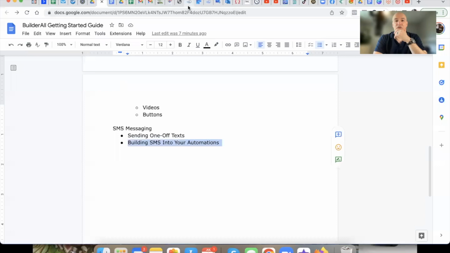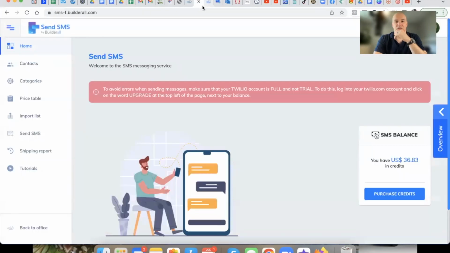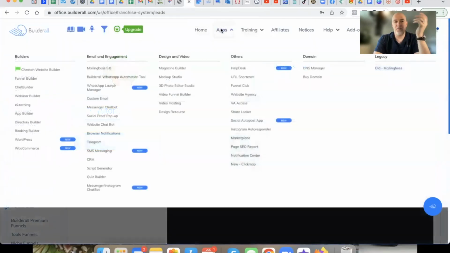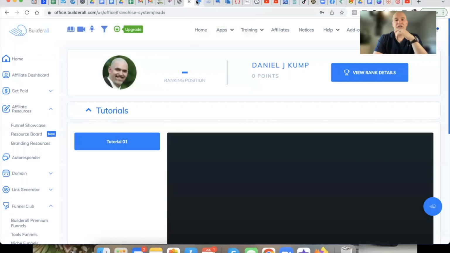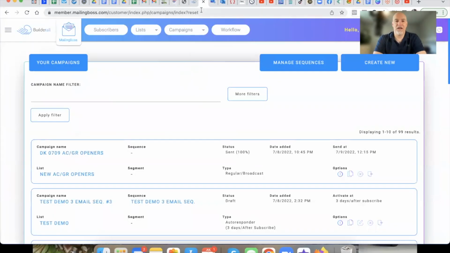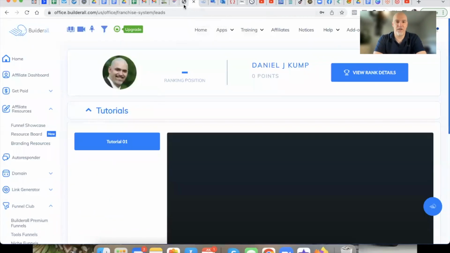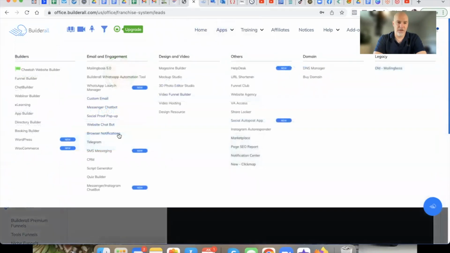Okay. So over here in the actual SMS. If you guys want to get to here, literally from your main dashboard, when you log in, come over here, you'll see right here, it says new SMS messaging. That is the page that we're on right here. I just closed that up by accident. My bad. Let me open that back up.